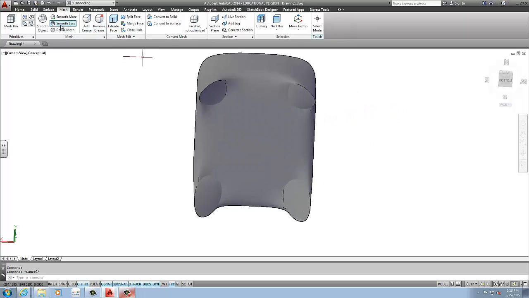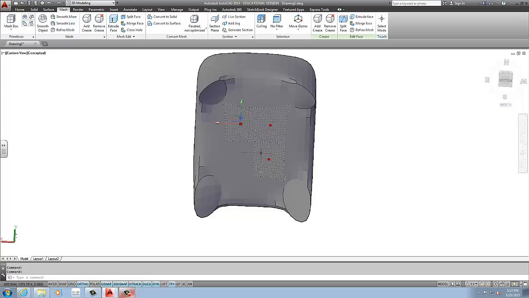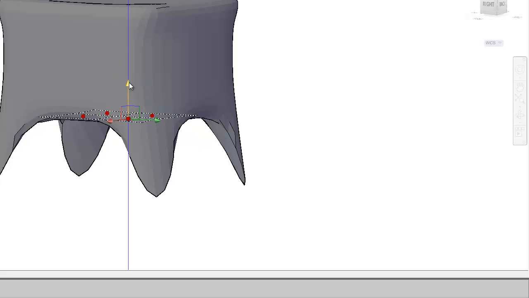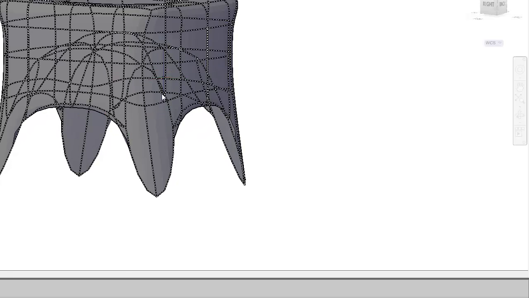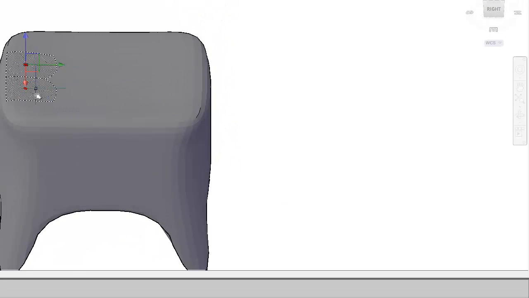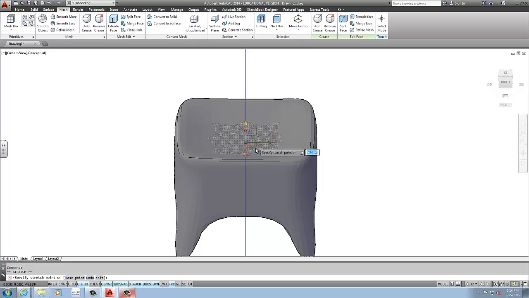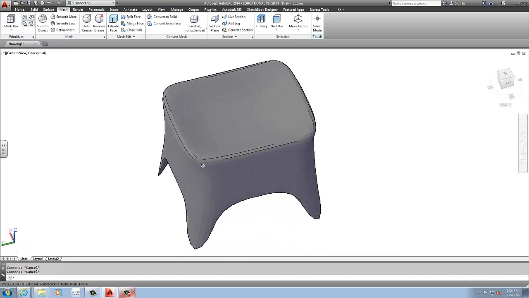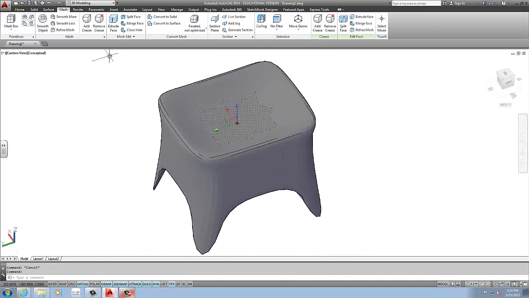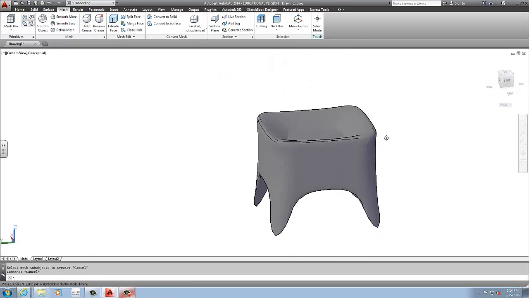Now I'll accept this as is, or you can even modify it once more. You can unsmooth it and select the bottom, and you can pull that up like so. And finally, I'm going to just make one more crease in the middle. Let's see if I can do that. Add crease. Give me a flat area at the top.